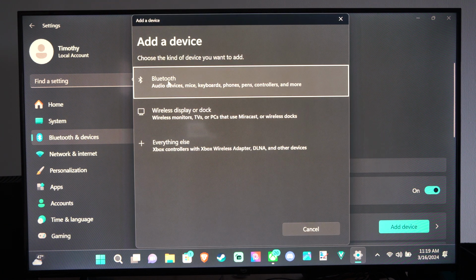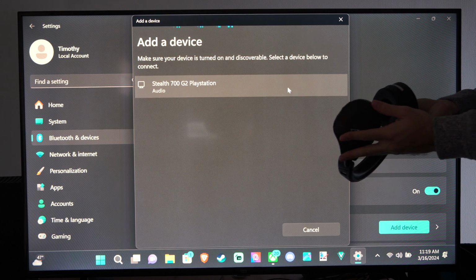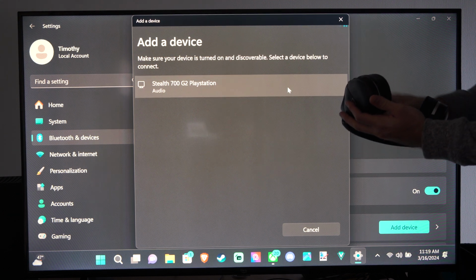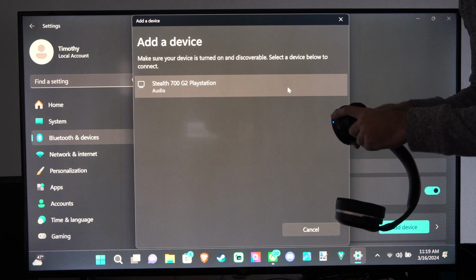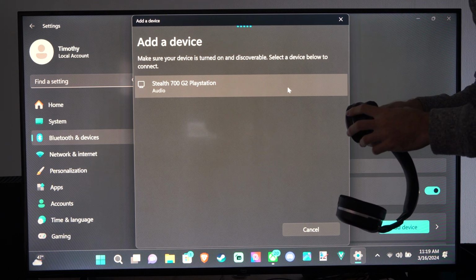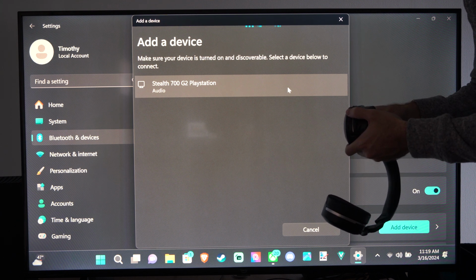Then we can go to Bluetooth device, audio device, mice, keyboard, phones, pens, controllers, and more. Then it's searching for a device to connect. Now you have to figure out how to put your controller or your headset into the Bluetooth pairing mode. Sometimes it will just have the Bluetooth symbol on it, and all you have to do is hold that down. So just find a button, put it into the Bluetooth pairing mode, and it should be discovered under this list.